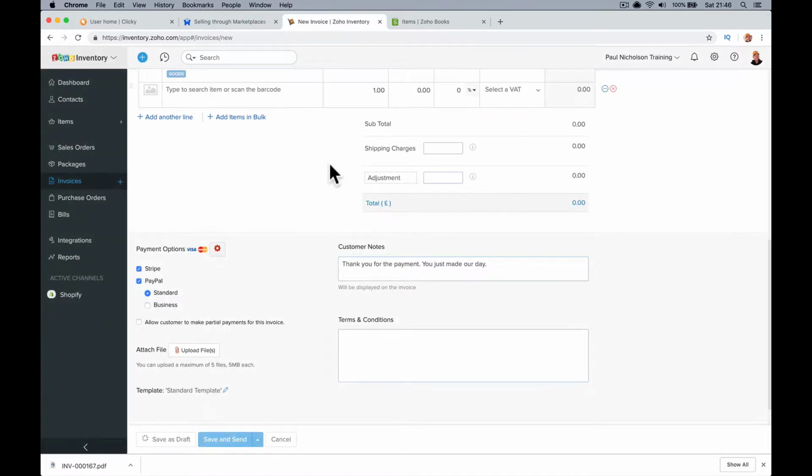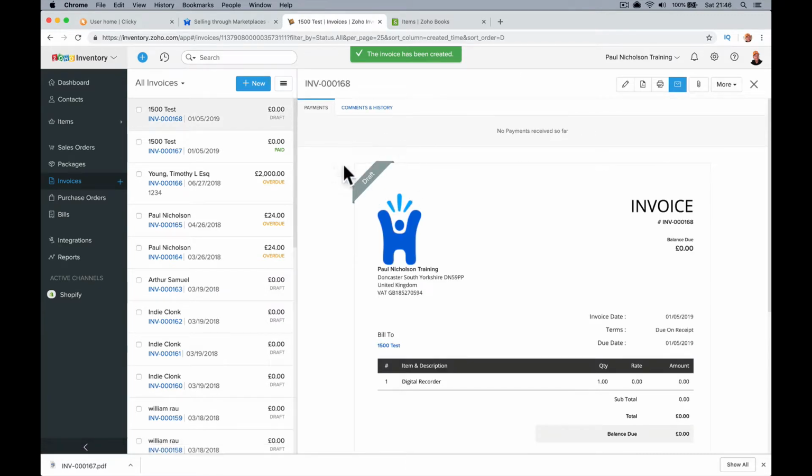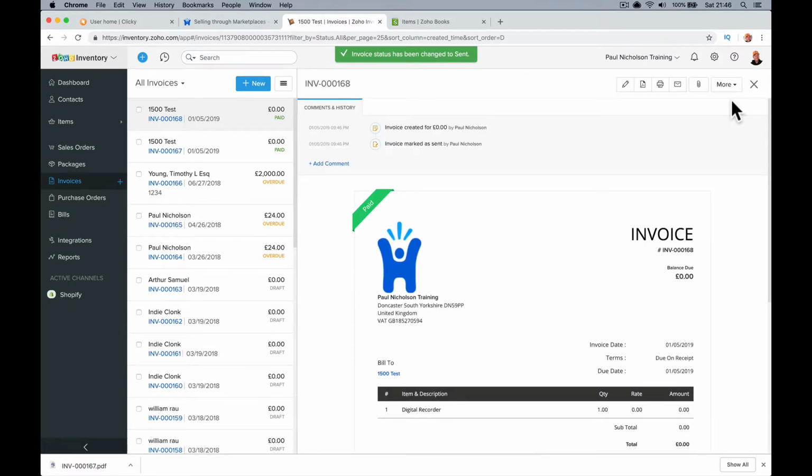Are you sure it's zero? Save it as draft, and then up in this corner, just mark as sent. And because it's free, it'll be paid, and everything should be associated. So that should get you past the first part.